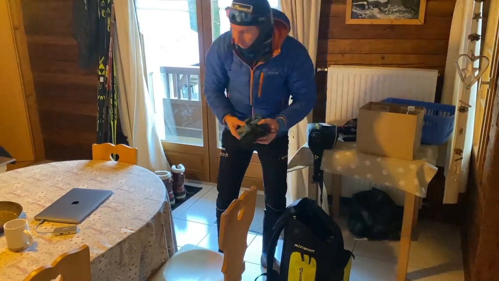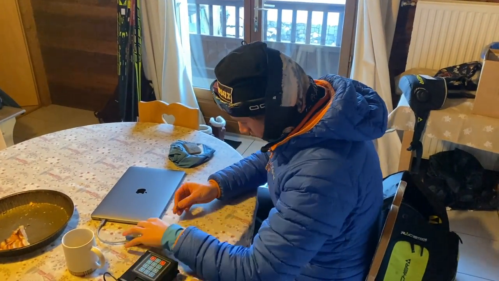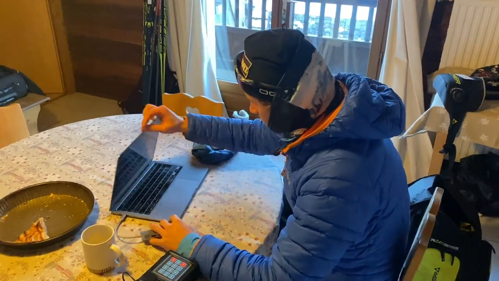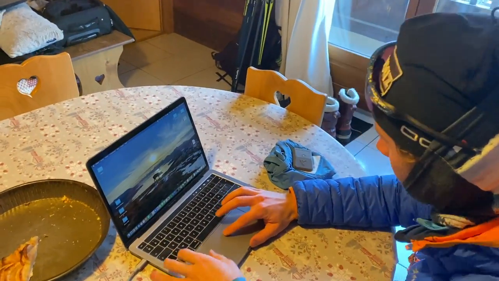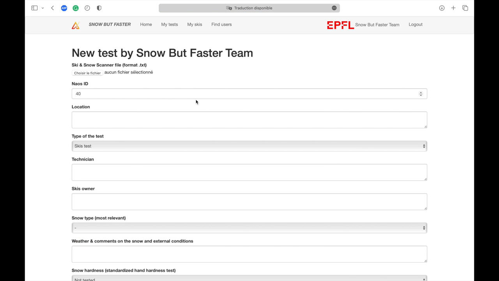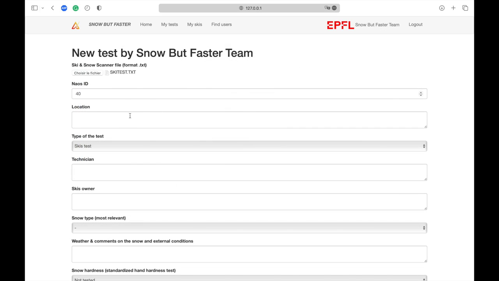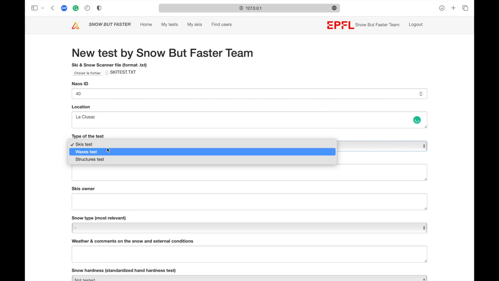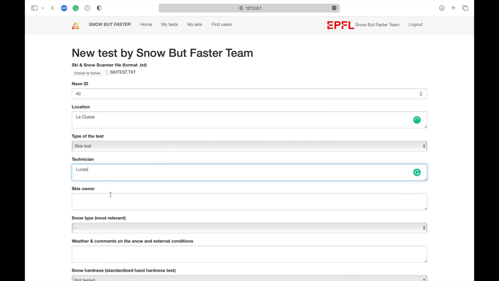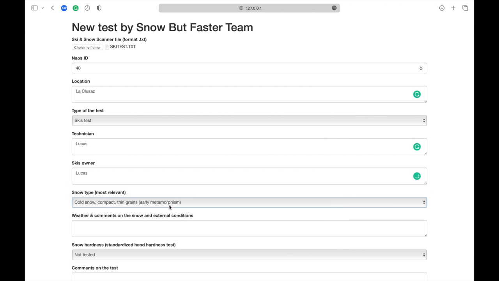When he gets home, he has to take the SD card out of the ski and snow scanner. He then plugs it into his computer and launches the web app. On this web app, he can add a new test and add the file from the SD card. The Naos data is automatically searched on the cloud. He can then enter information about the test, such as the snow type or other comments.